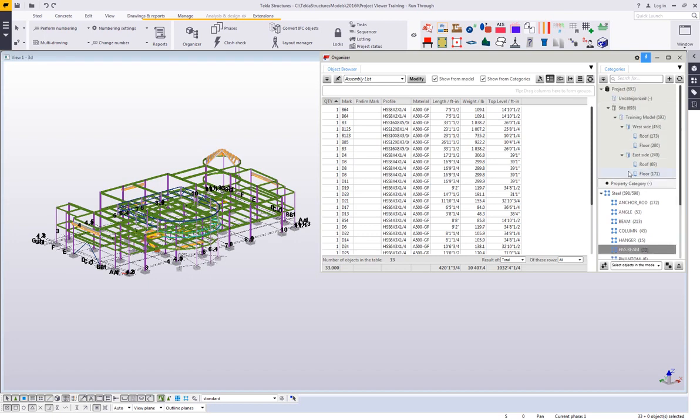So I'm not going to cover in this video how to create these categories. Those are shown in other videos, but I want to show how you can use this for checking. Over here in the object browser, you can also choose to display report information about these objects once they're selected or highlighted in the model.